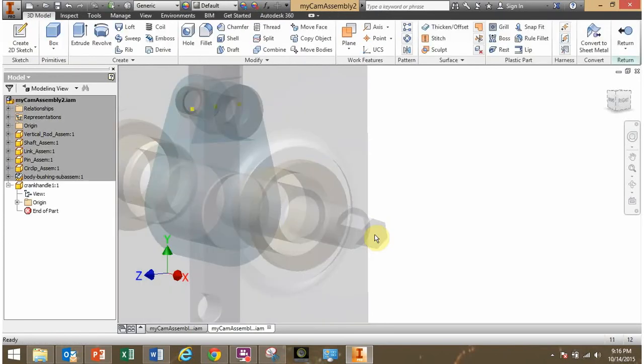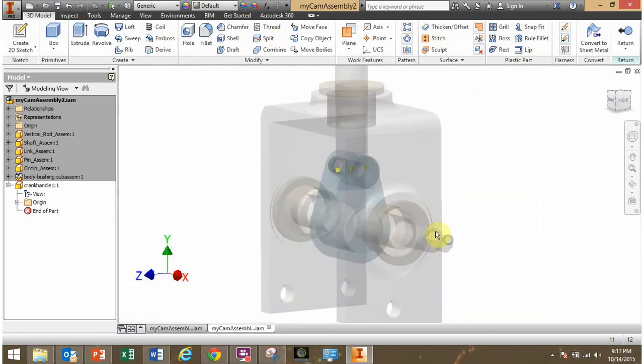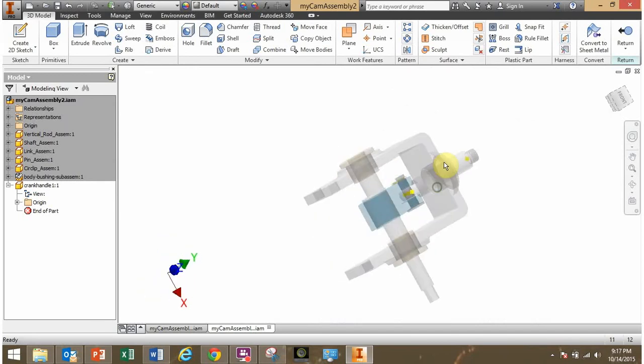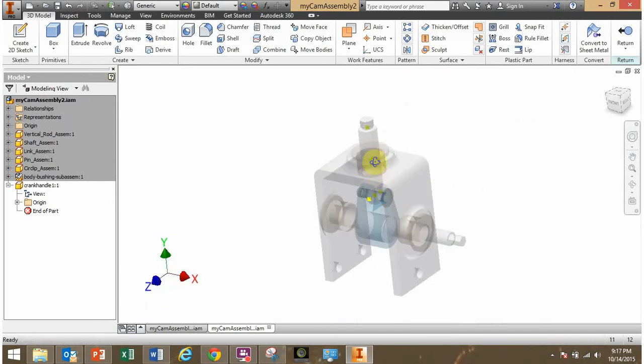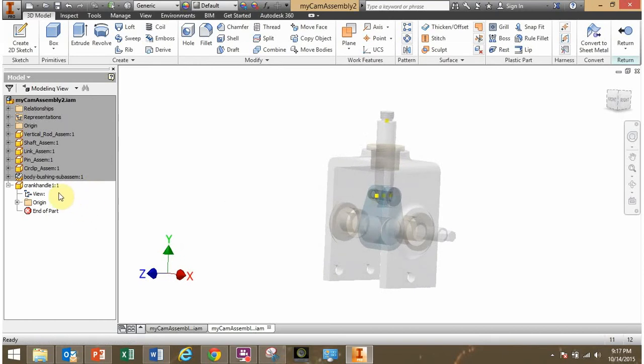Now notice when I click that, what did it do? It brought me into the part editing environment. I'm no longer in the assembly environment. Notice all the other parts in the assembly are grayed out and transparent, and over here the assembly environment is all gray in the part browser. So now I'm creating this part called the crank handle.